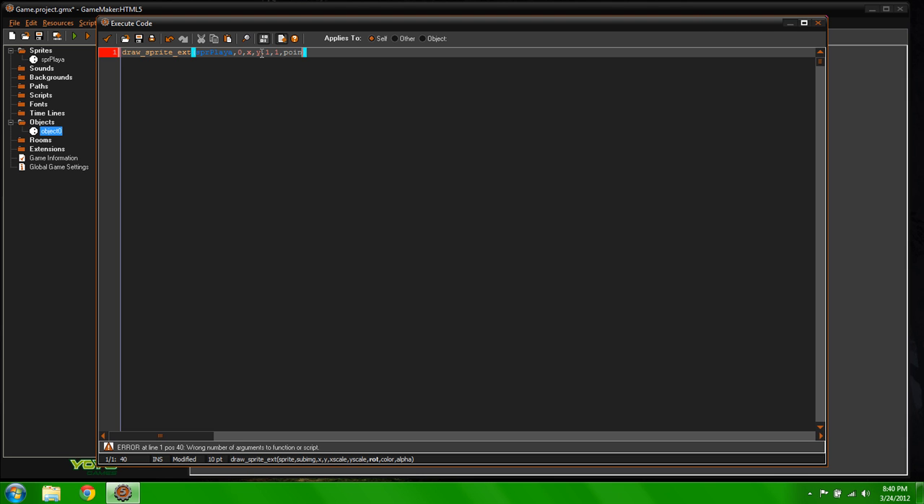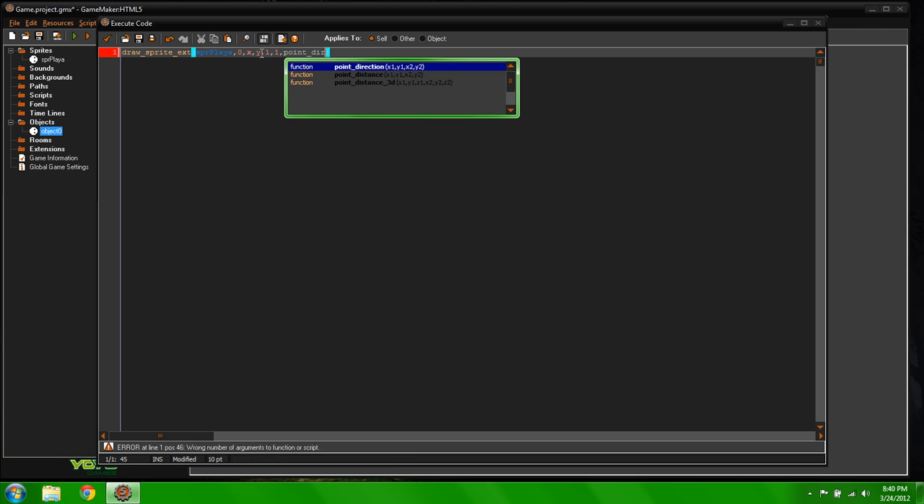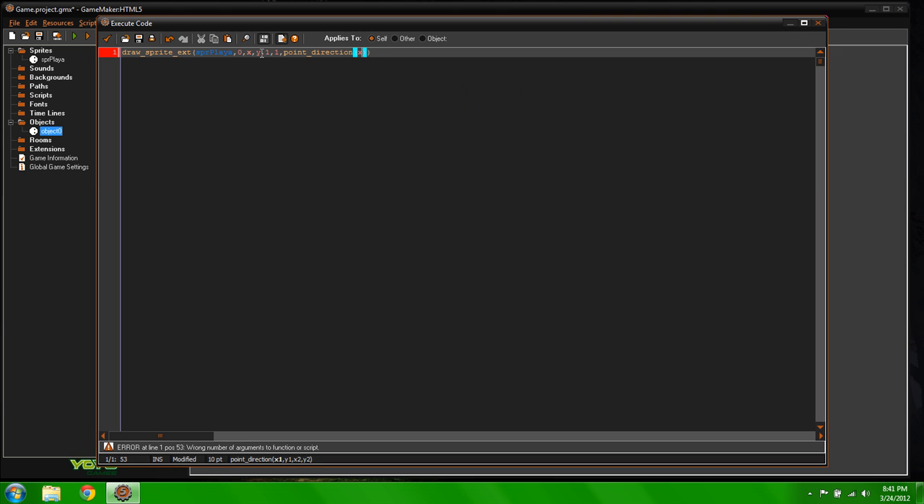And then the rotation is where the action is. I want him to point towards the mouse, remember? I'm going to use that point direction function again. X, Y, mouse X, mouse Y. Okay.